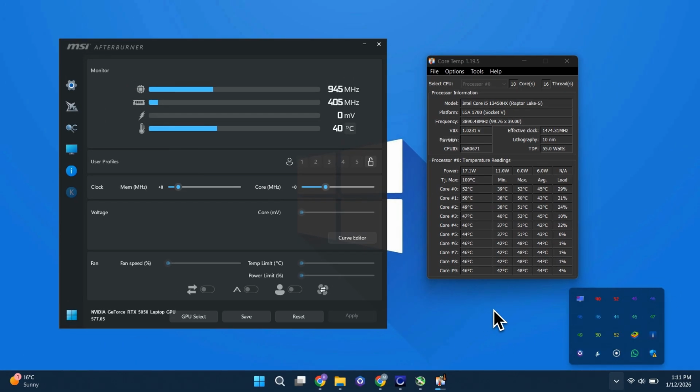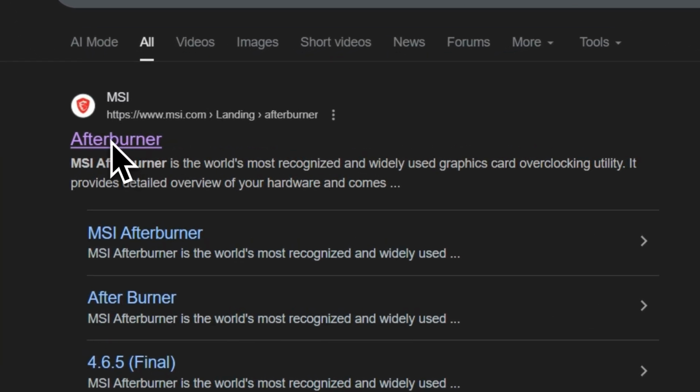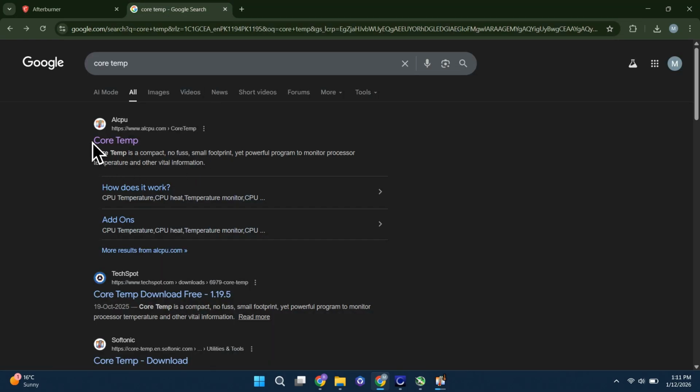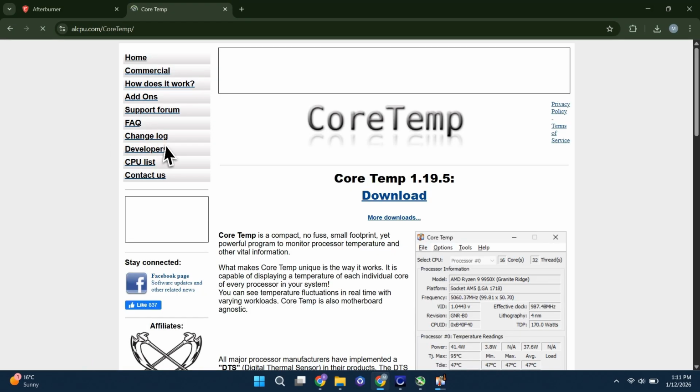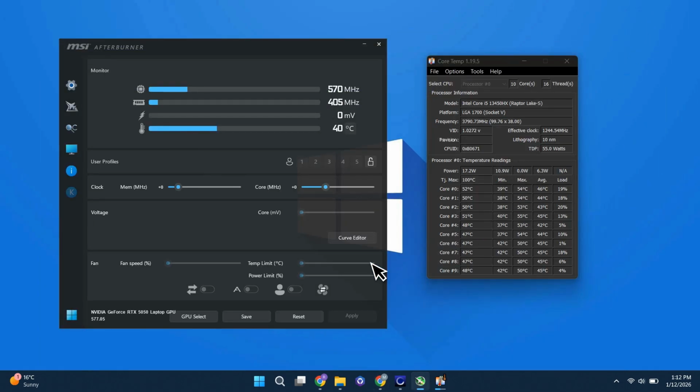If you don't have these tools installed, you can easily download them. Open your browser and search for MSI Afterburner on Google, go to the first link and then download it from the official website. For Core Temp, search Core Temp and download it from the official ALCPU website. Install both programs, open them, and you'll be able to monitor your temperatures instantly.